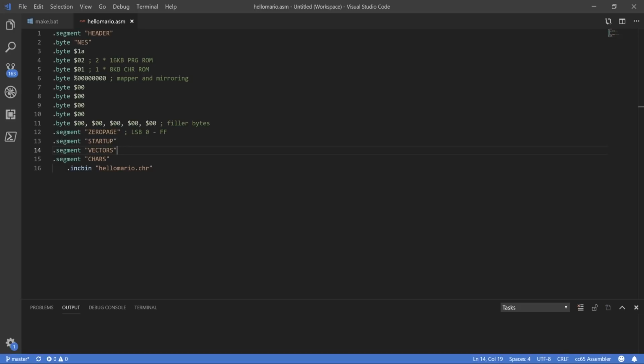A vector is just a fancy way of saying we're going to define how code gets called if a particular type of interrupt happens. And an interrupt is exactly what the name implies. It interrupts the current flow of code to cause something else to happen. So in the vectors segment, we can define 3 interrupt handlers. And the interrupt handler is, as the name again implies, code that handles what to do when an interrupt occurs.